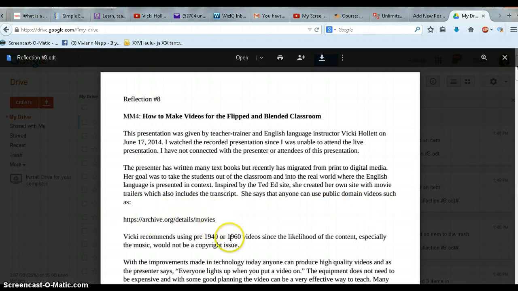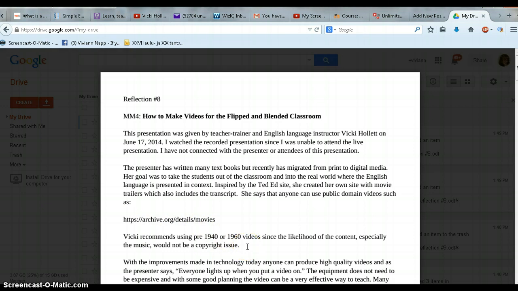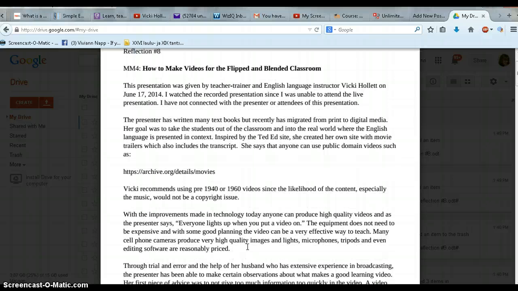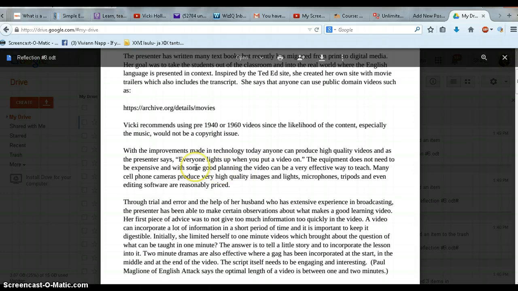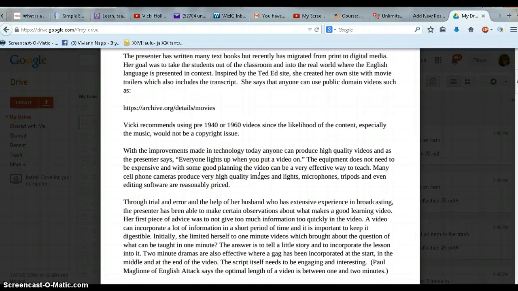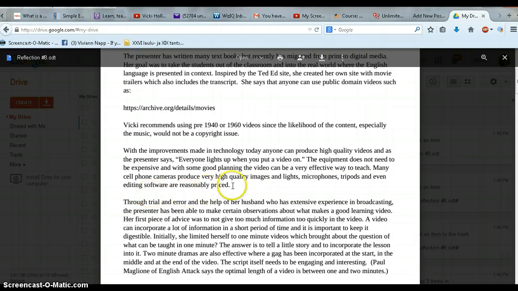Vicki recommends using pre-1940 or 1960 videos, since the likelihood of the content, especially the music, would not be a copyright issue. With the improvements made in technology today, anyone can produce high-quality videos. And as the presenter says, everyone lights up when you put a video on. The equipment does not need to be expensive, and with some good planning, the video can be a very effective way to teach.